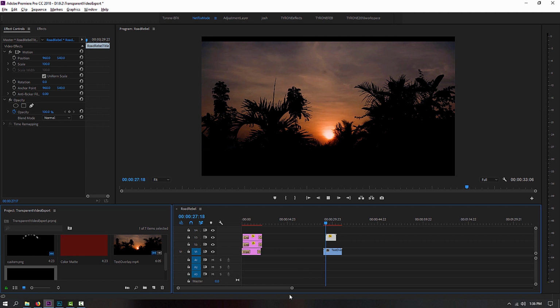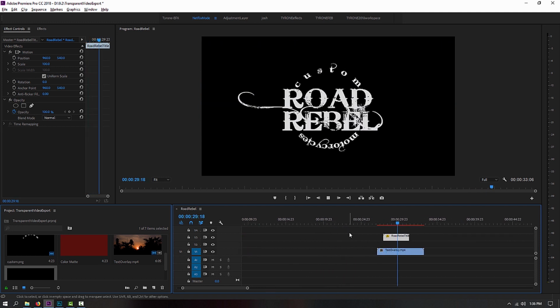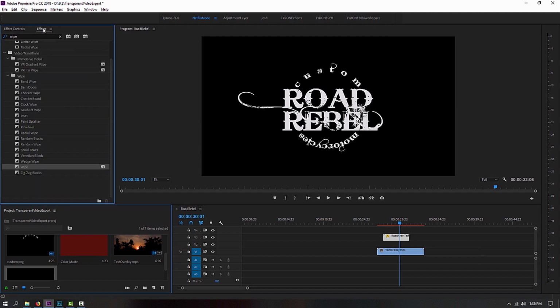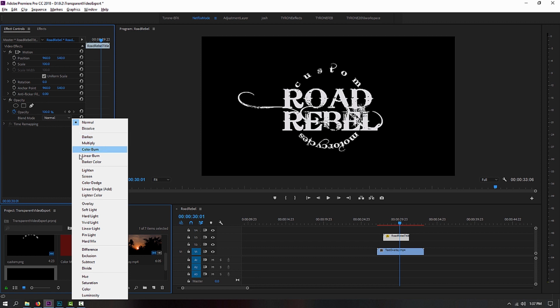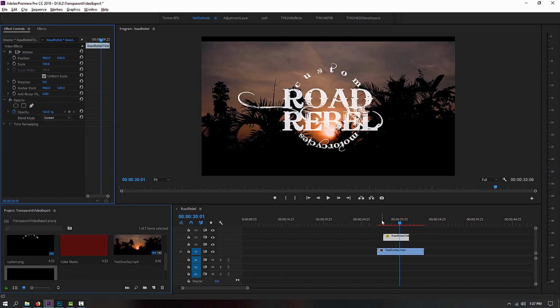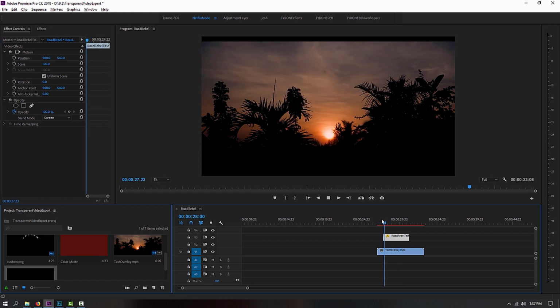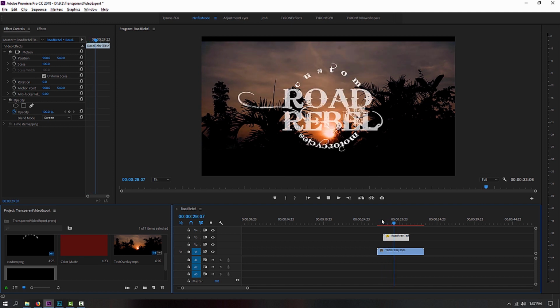Now next up, you would want to get rid of the black background. What you want to do with that, click on the clip, go to effects, go to effect controls, and look for something that says opacity. Now on blend mode, look for something that says screen, and there you go. You instantly lose that black background. Play that and it works just like that.